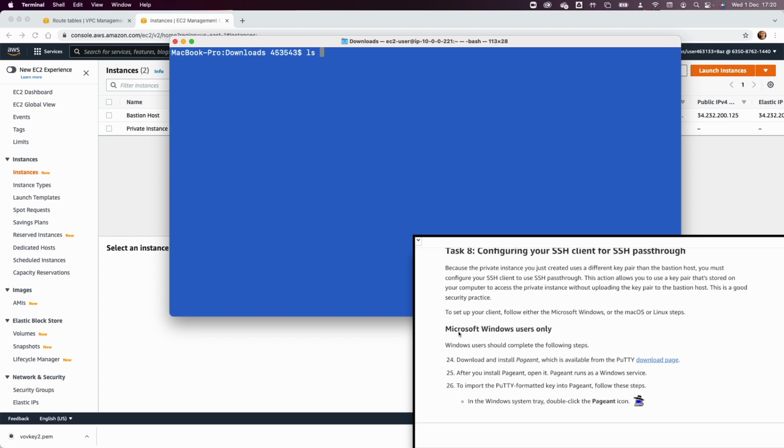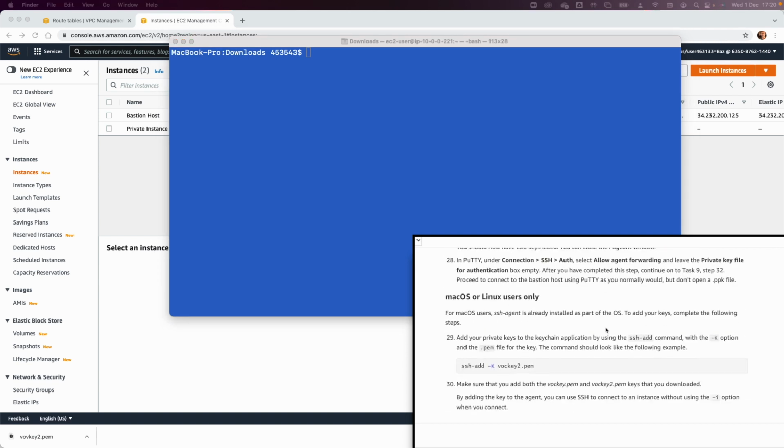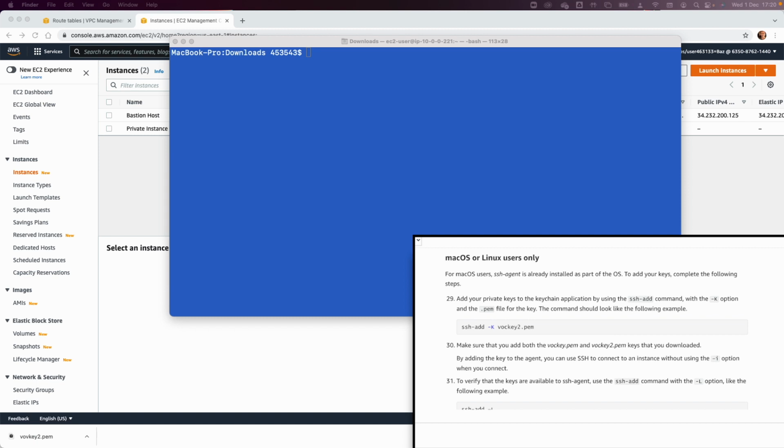Okay, now this Vocarium key in my download folder, I'm going to use to connect to my machine on the private subnet. So the first thing I can do is chmod 400 voc key 2. And the next thing now is to execute the command in step number 29, where basically we will add the Vocarium key to our SSH pass-through.